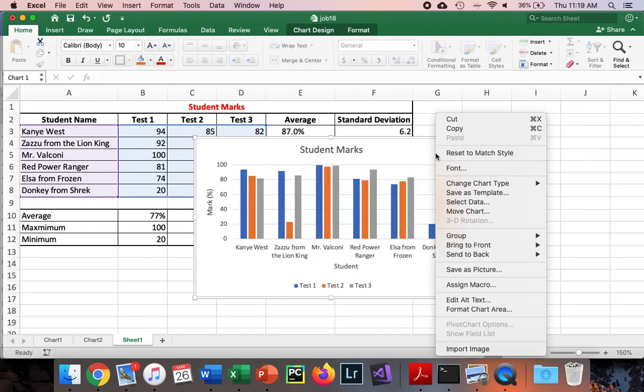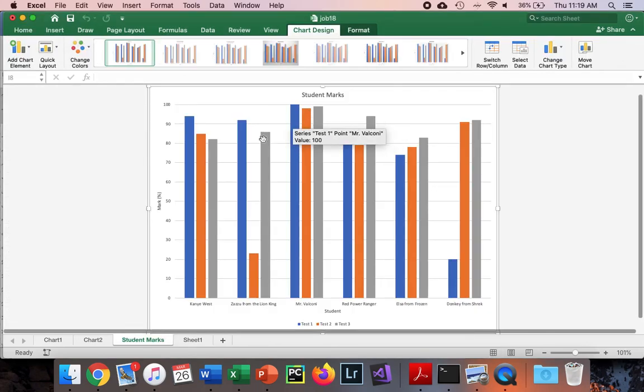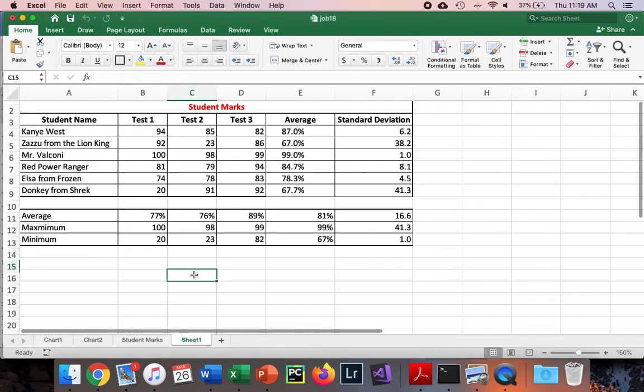We can, even if we want to, right click. We can hit Move Chart, and we can make it a new sheet, and we'll call it Student Marks, and watch what happens here. So we actually create a new little tab just for our chart to make it nice and easy for us to look at. Okay, the next thing we are going to do is the level 4 challenge.